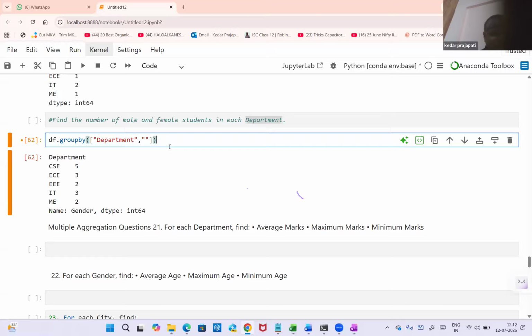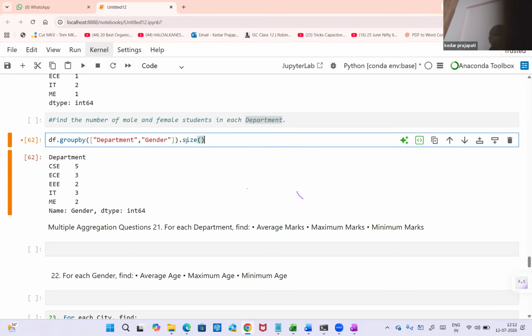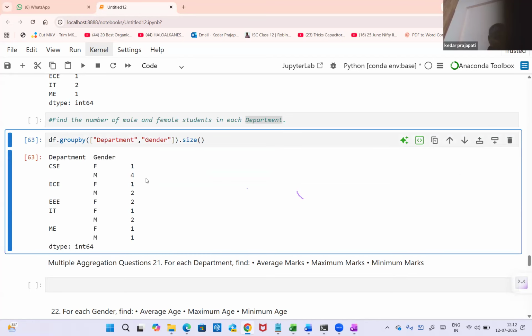Then it is telling the number of male and female students. So can we take gender? And then size. So CSC has one female, four male, right? But this doesn't look good. Can we create them in a male and female table?